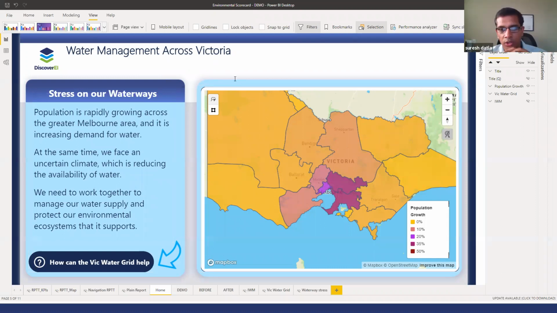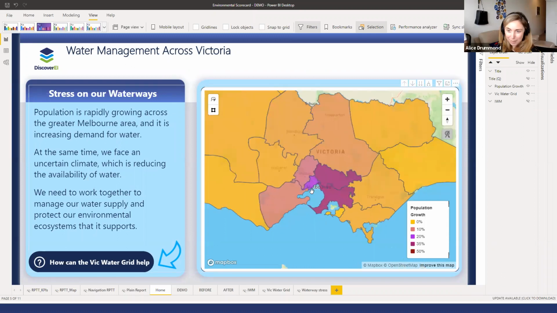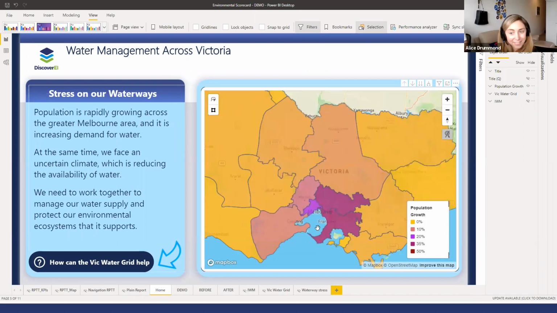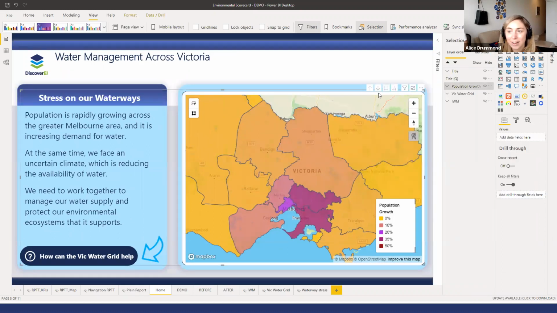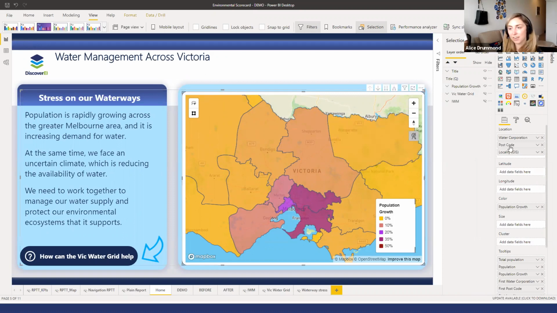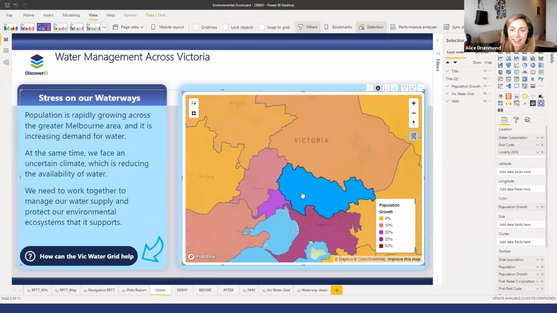Alice, so this has a question. Can you elaborate on the type of map you're using here, the kind of visual? So this is a Mapbox map. Mapbox is one of my favorite custom visuals. We're using a Mapbox map with a choropleth. You can upload your custom shapefile layers as tile sets up to Mapbox Studio, and you can actually interact with it.